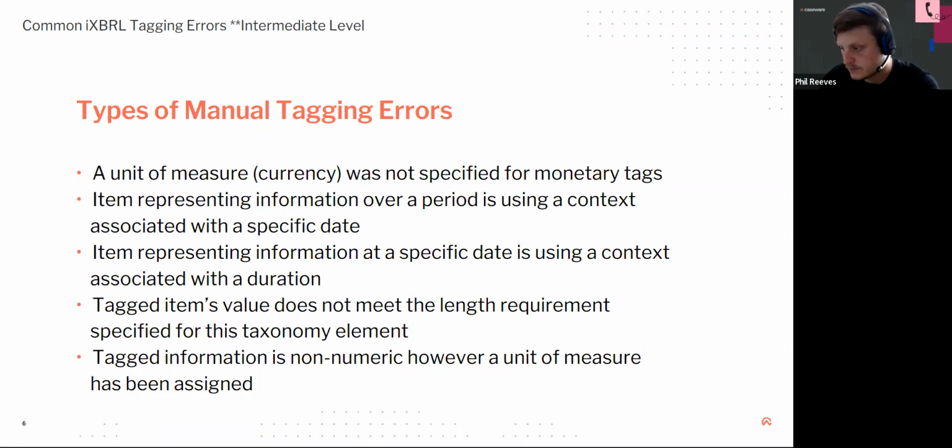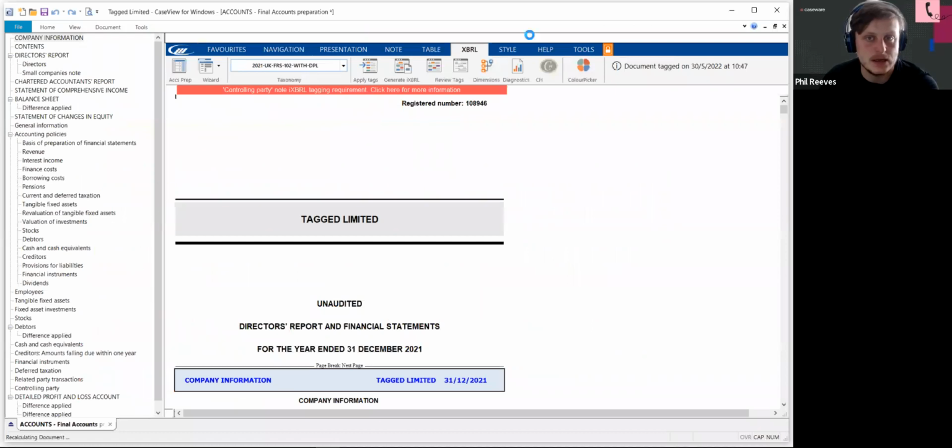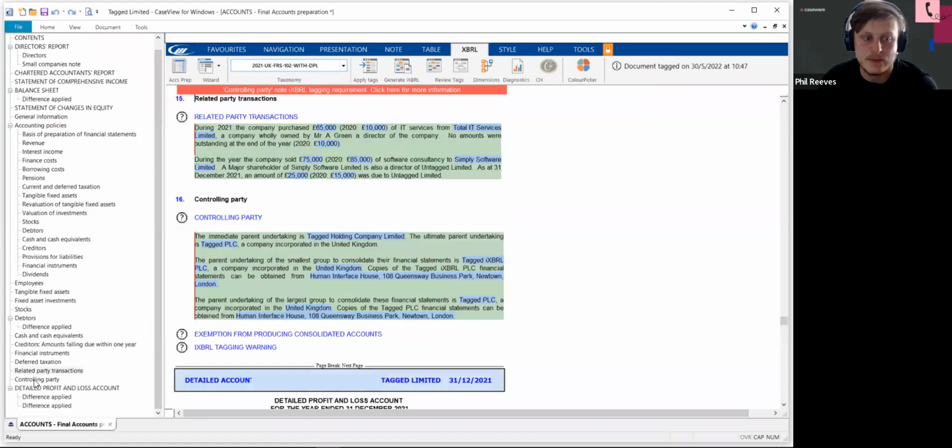So when we go into the tagged accounts, this is a separate file. We've got the right taxonomy for a DPL that we want to publish, and we're going to go down to related party and controlling party. So those errors that we saw on the first screen, we're going to go through and talk about clearing those, because again, they are common.